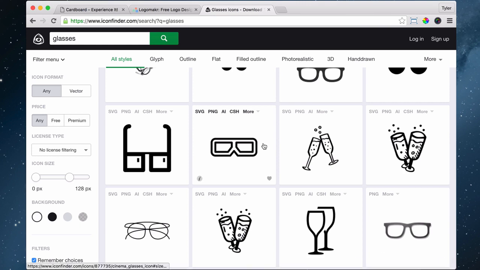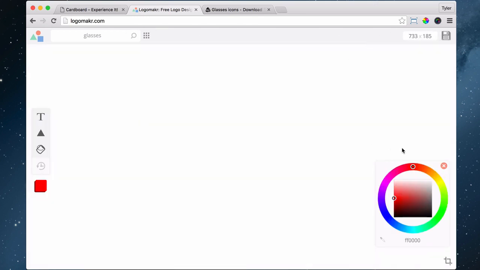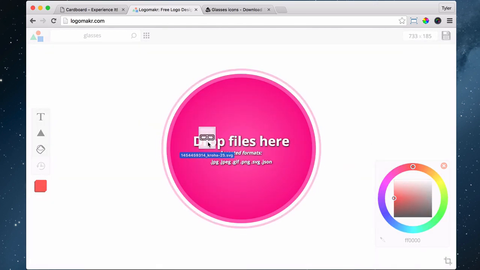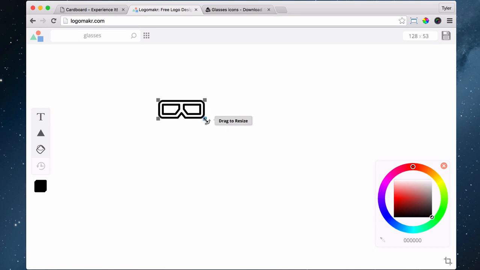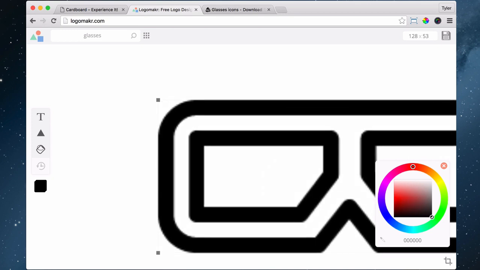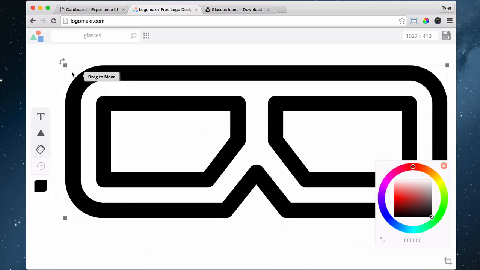All right, once that's saved to your desktop or dragged into your desktop, it's on my desktop right now. We're going to want to just go back to Logo Maker, and we're going to want to drag it into Logo Maker. And now that we've dragged it into Logo Maker, again, this is based on math. This is an SVG file, so we can blow it up as big as we want, and you can see that the quality is still perfect.